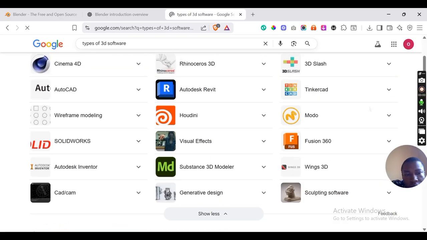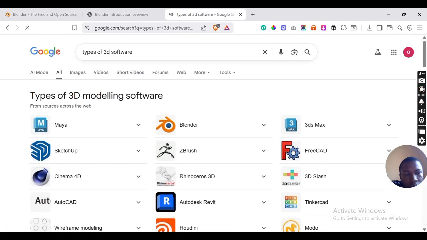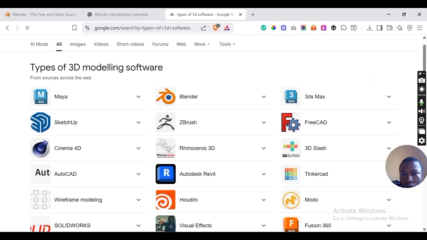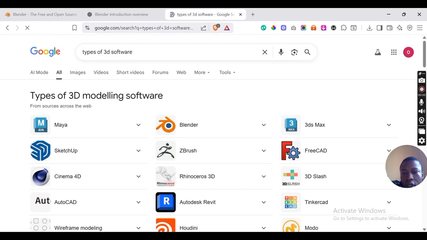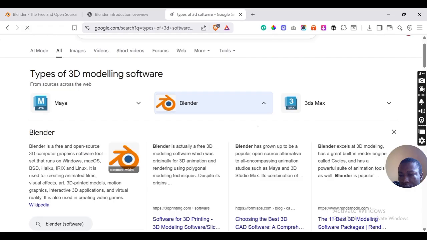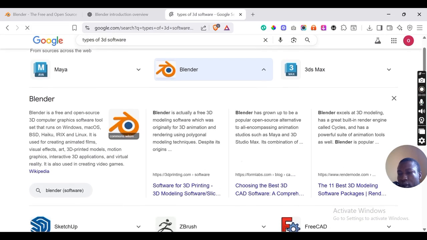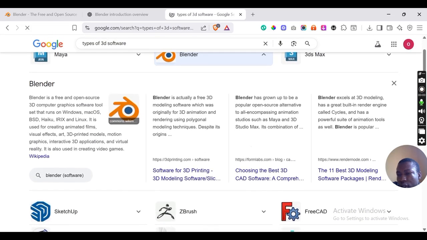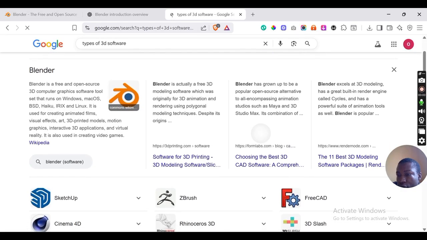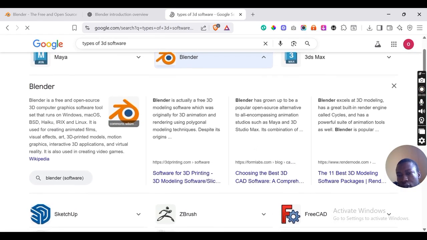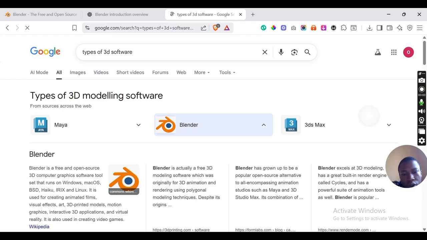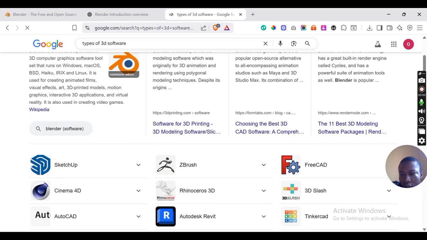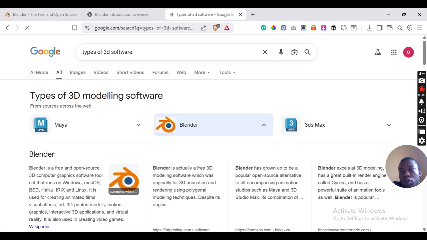We have a lot more than this, but these are just a few that are mostly used to create 3D. So basically, we'll be using Blender because Blender is a free and open source 3D computer graphics software tool. Blender is free and it's open source and it has everything you need to create your design from start to finish. So let's take a look at how you can download Blender onto your PC.